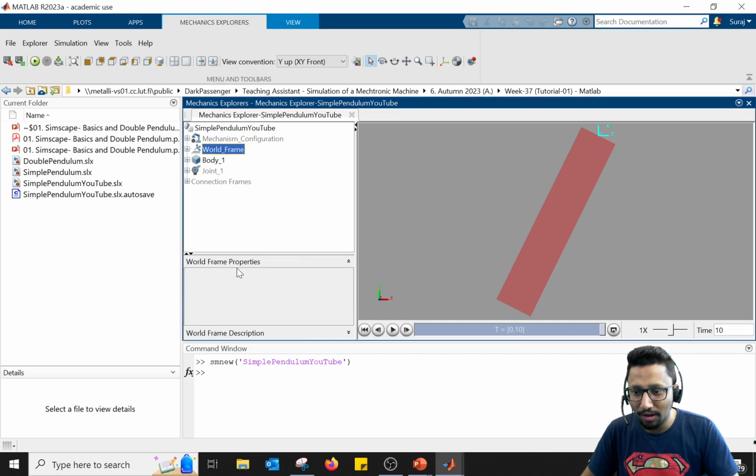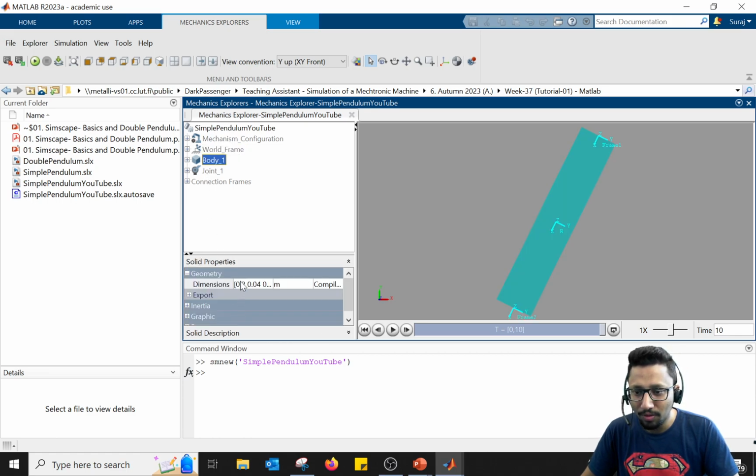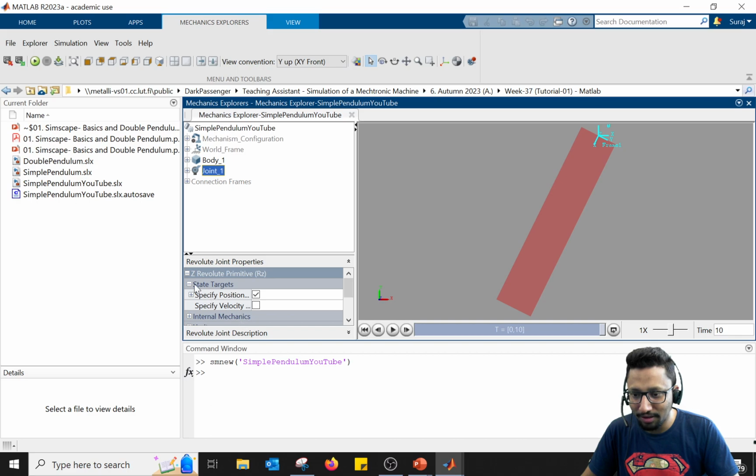Then we have the world frame. There was no property for the world frame. We have body one, and the different properties you can see here. Then we have joint one, state target and everything you can see here. These are the same component blocks and the properties you can see here.